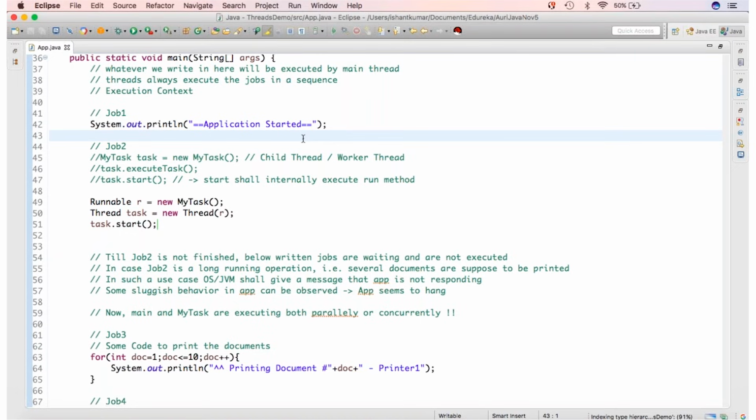JVM can perform time slicing. It can give some time to the main thread, some time to my task, right? So that's how we are able to understand threads in Java. Guys, I hope you have understood it. Now we shall proceed towards the next part.